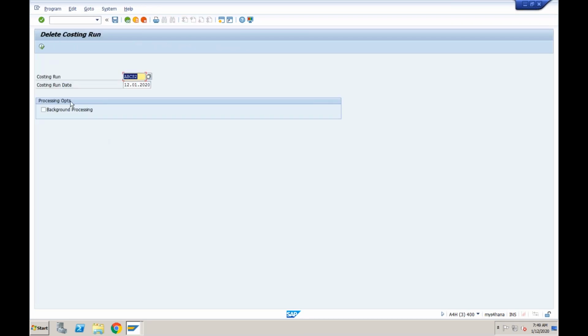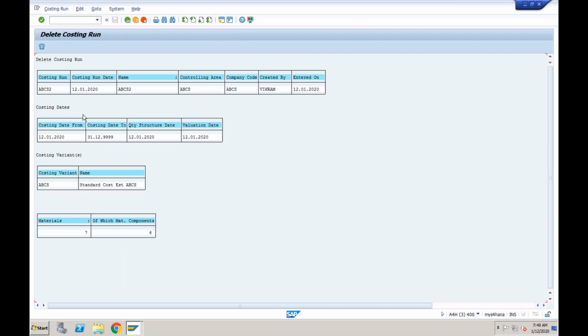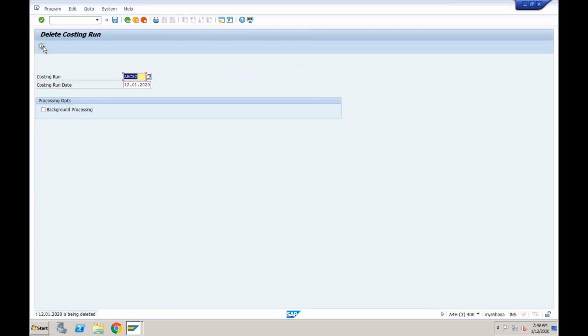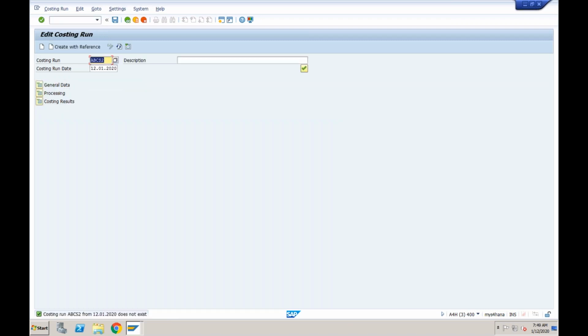CK44, delete the costing run. Yeah, delete. I have not ticked on this indicator. Delete. Now it is deleted. Which means if you go to CK40N now, see, it is not showing you any information. It is not showing you the complete log.